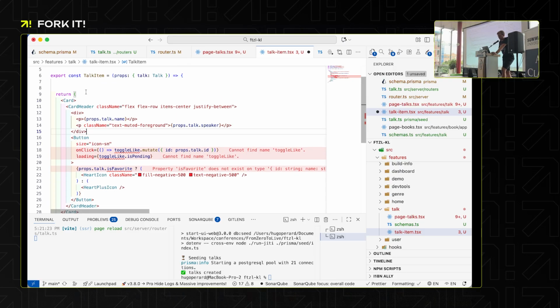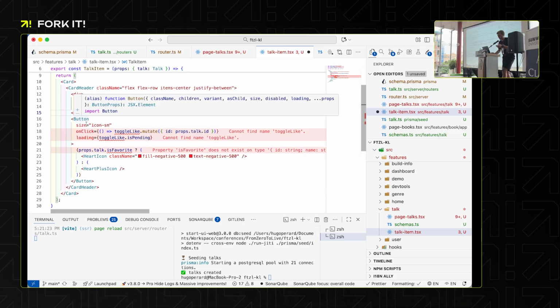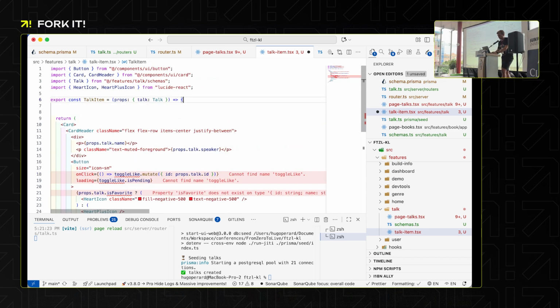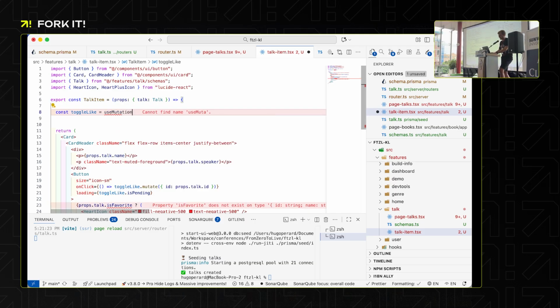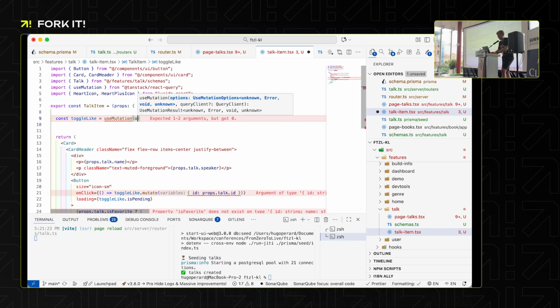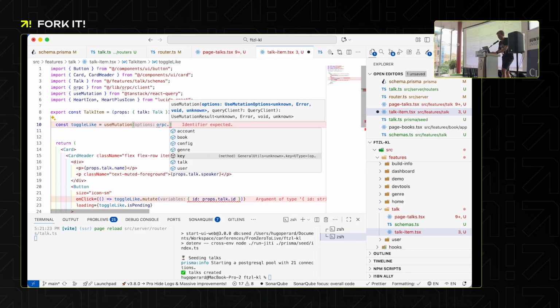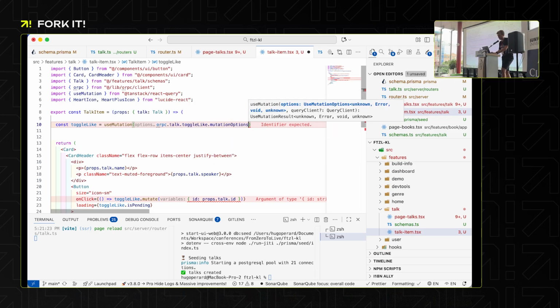So here we just define a card that will display the name of the talk, but also the name of the speaker, and then provide a button to allow to toggle the like. But we see that there is missing stuff. We need to define how to toggle like. So using FullStack query and ORPC, we can define a mutation here to make the toggle like, getting mutation option here.